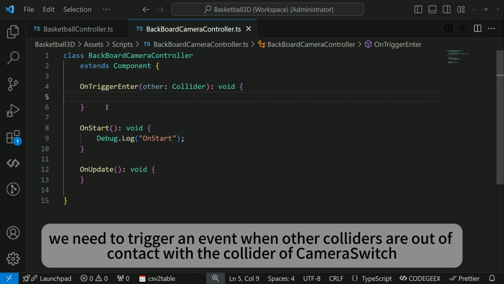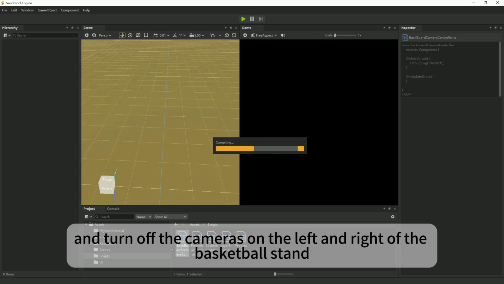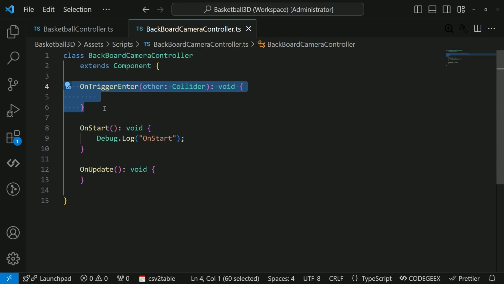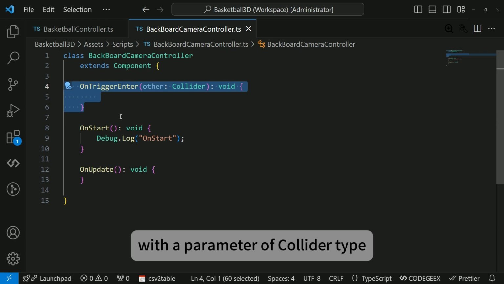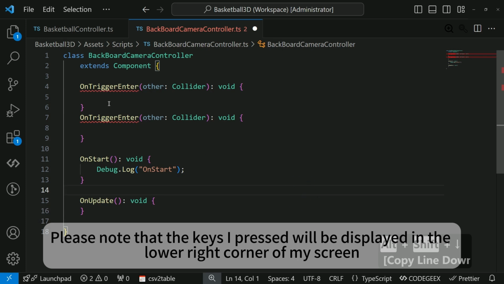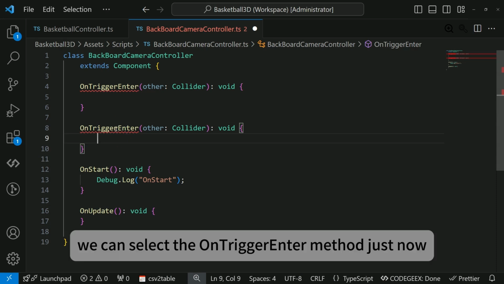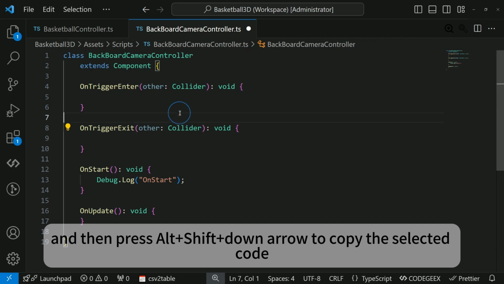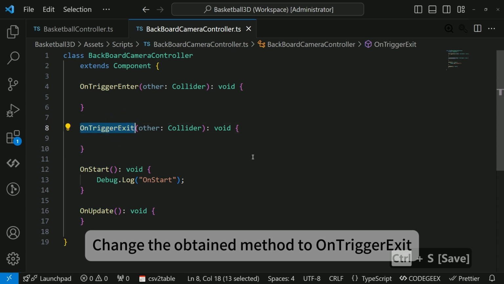In addition, we need to trigger an event when other colliders are out of contact with the collider of camera switch and turn off the cameras on the left and right of the basketball stand. Therefore, we need to add the onTriggerExit method to this class with a parameter of collider type. Please note that the keys I pressed will be displayed in the lower right corner of my screen. In the editor, we can select the onTriggerEnter method just now, and then press Alt plus Shift plus down arrow to copy the selected code. Change the obtained method to onTriggerExit.